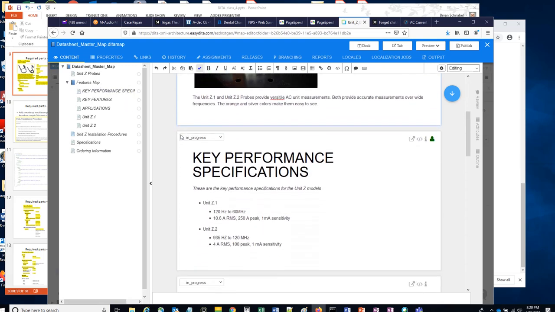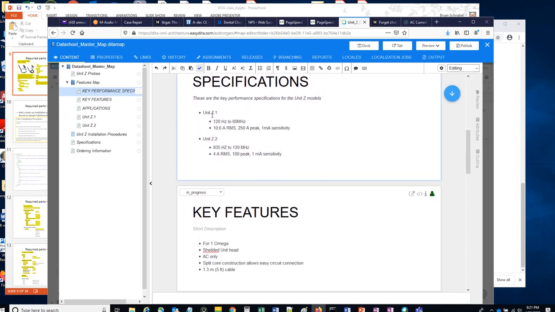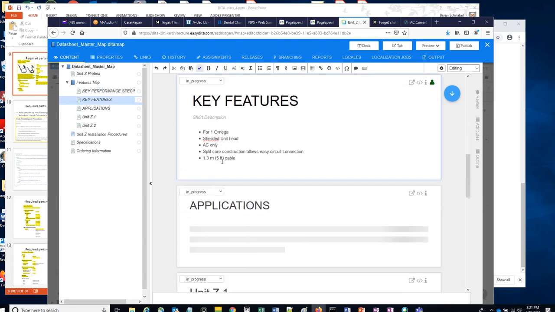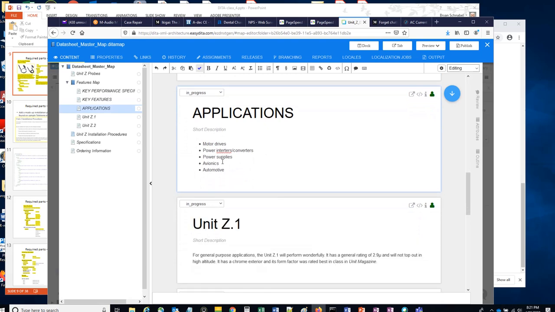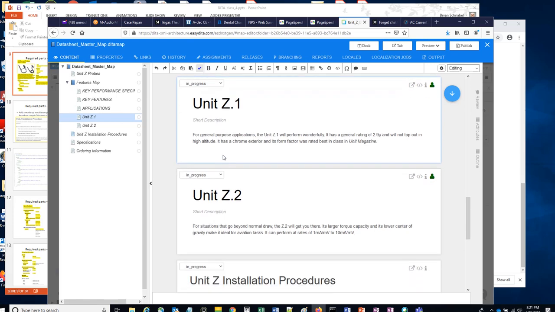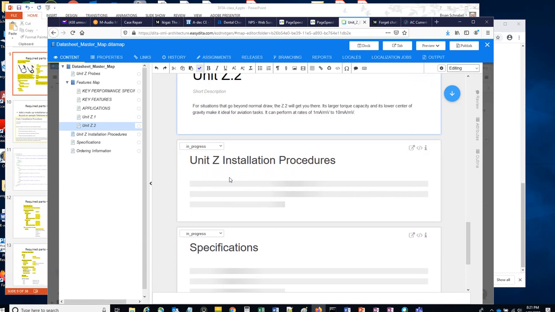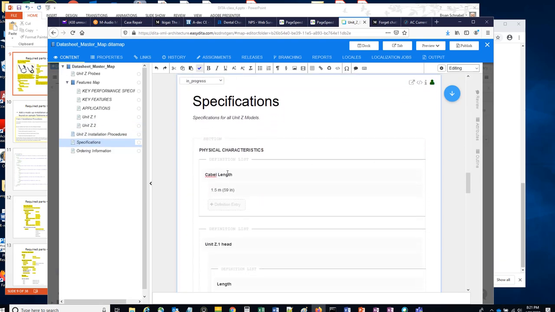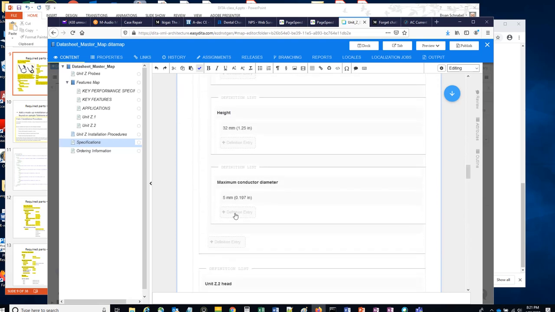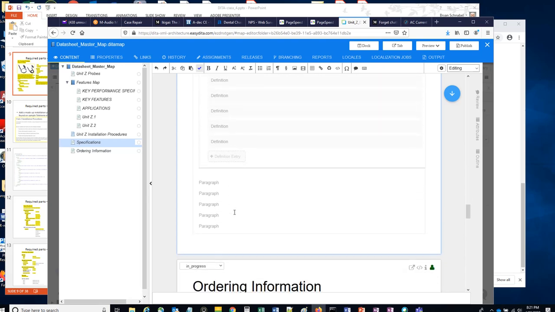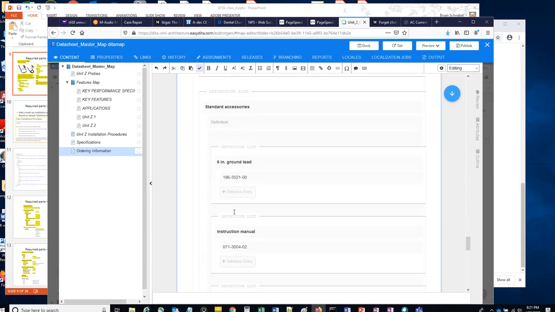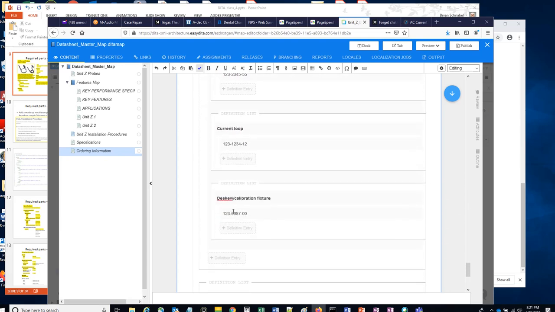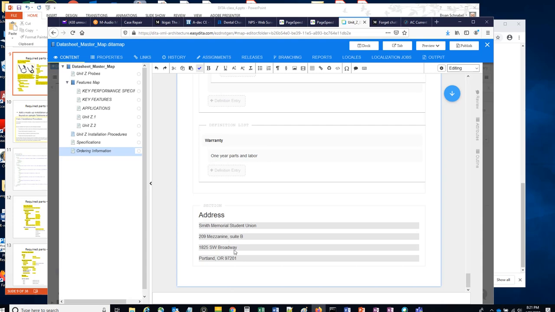But we have our introduction, we have our key performance specifications for the two products, Unit Z1 and Z2, key features, we have applications for the Z1 and Z2, we have the installation procedures, we have specifications, we have the ordering information, and at the very bottom we have our conref, which links to an external source, which is this address. Okay, so as I said, I will do a step-by-step guide which goes through how to create this and how to publish and how to do the extra requirement for the graduate students.